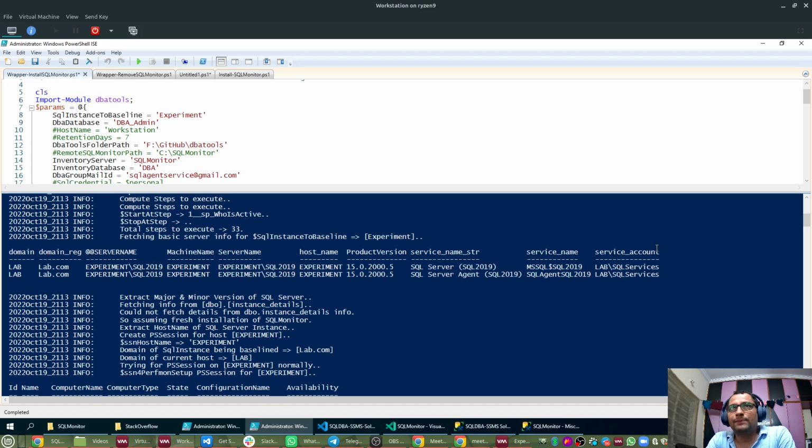This is how the experiment SQL Server looks like, and what domain it is part of. If it is not part of any domain, then you will see the workgroup keyword here. You will see the name of the SQL Server instance, machine name, fully qualified SQL Server instance name, the host name of the SQL Server instance, version, and then we will see the service account name, in both of these formats: the service account and the service account name.